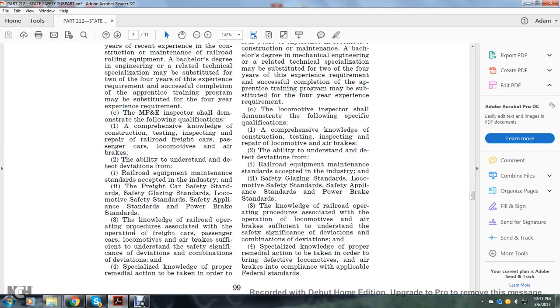The Motive Power and Equipment Inspector shall demonstrate the following qualifications: comprehensive knowledge of the construction, testing, and inspection of railroad freight cars, passenger cars, locomotives, and air brakes. The ability to understand and detect deviations from: 1. Railroad equipment maintenance standards accepted in the industry, 2. The freight car safety standards, safety glazing standards, locomotive safety standards, safety appliance standards, and power brake standards.